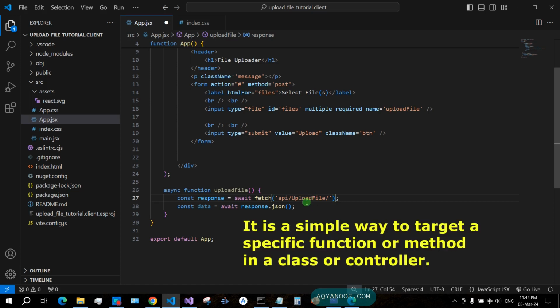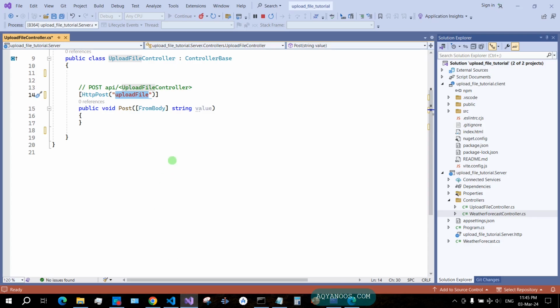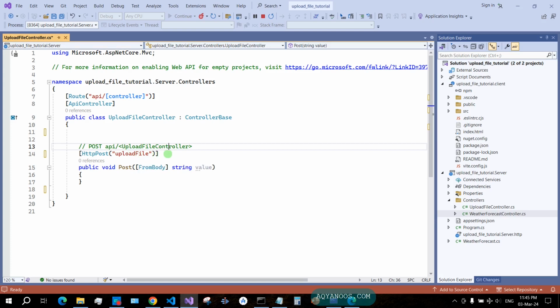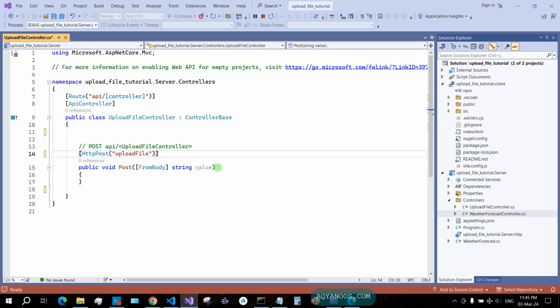So upload file is the name of the controller, and this upload file is just a special text for a specified method inside your controller. It can be anything. We are just using upload file for example. So this name must be the same as here.